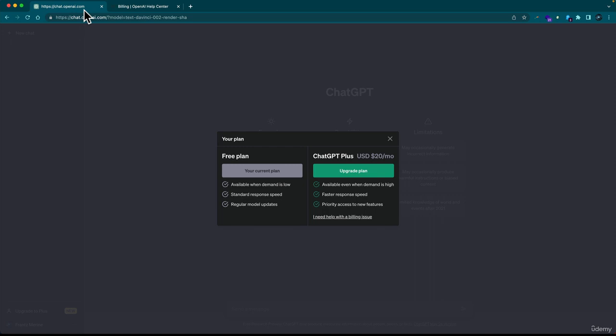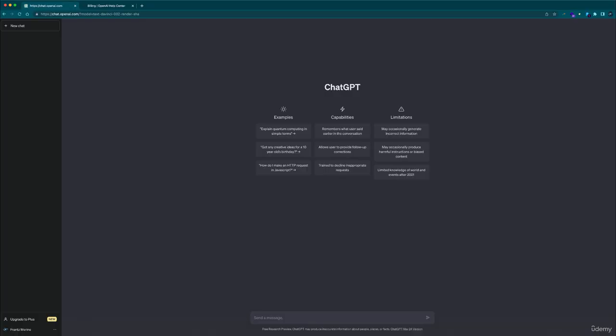So we're back at the regular homepage of OpenAI. We're going to X out of the plan page. This takes us to the complete overview and introduction. In the next lesson, we'll take a look at examples of ChatGPT. I'm looking forward to seeing you there.